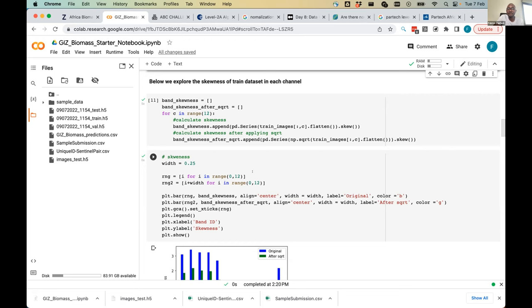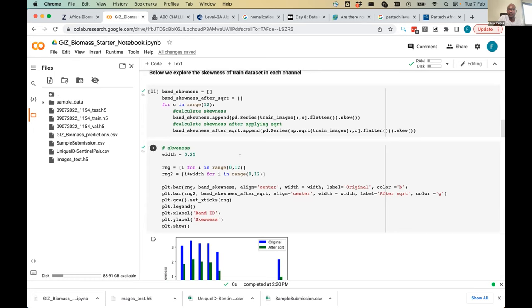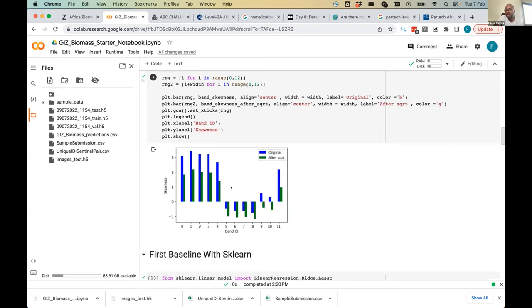All this code is just to help you, maybe, for example, understand the skewness of the data on every different band of Sentinel-2. If I go directly to the image, we have plotted the skewness of each band of the data. You can see, for example, if you look at the blue lines, the data is very skewed. So what we can do when you have positive skewness, for example, is to apply a square root.